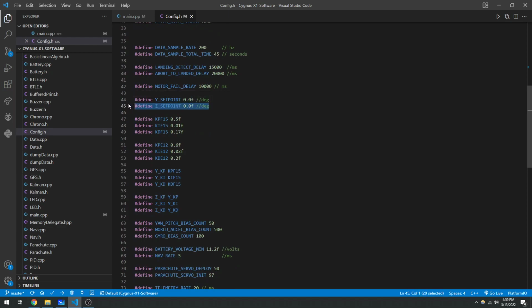Y and Z set points. These are the initial set points. I always just have them set at 0 degrees. You can start them off at like 5 degrees, which would be cool, but it might just be a big jump. But I haven't set these to anything but 0 at the very beginning.